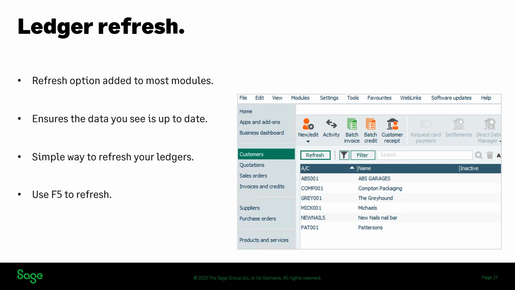And this will make sure that the data that you're looking at is up to date. So it's a simple way to refresh your ledgers. Also, if you're more used to refreshing, let's say a web page, for instance, you can press F5. So you've got the two options now to refresh the information you're looking at.